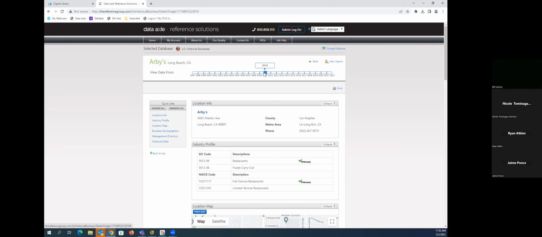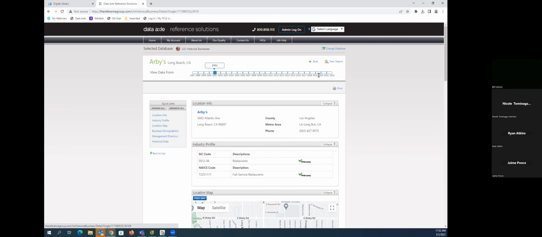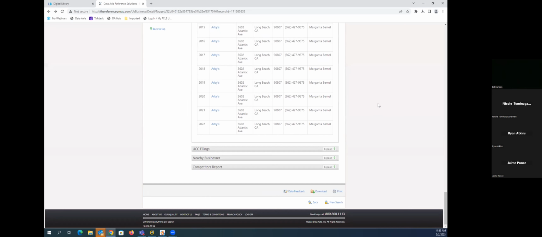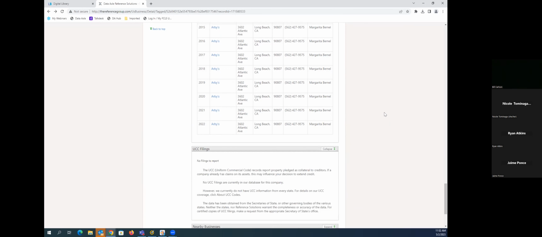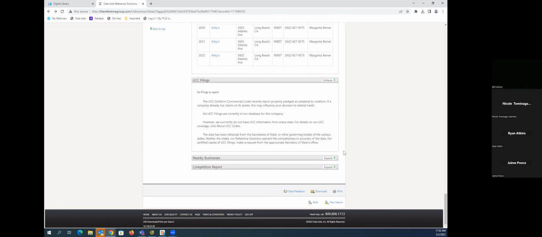This slide, by the way, is active, so I can go back in time or I could go forwards in time up to 22, right? So it just depends on what I would like to do. I can always get back to my original record, which is here, and then I have 3 additional sections. We have UCC filings, which would mean if this business has taken out a loan and put something up as collateral, that would be captured there.